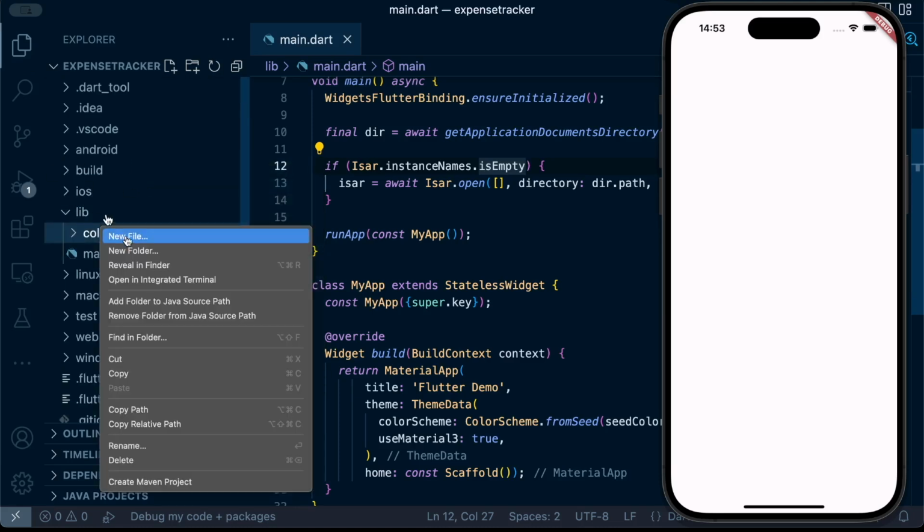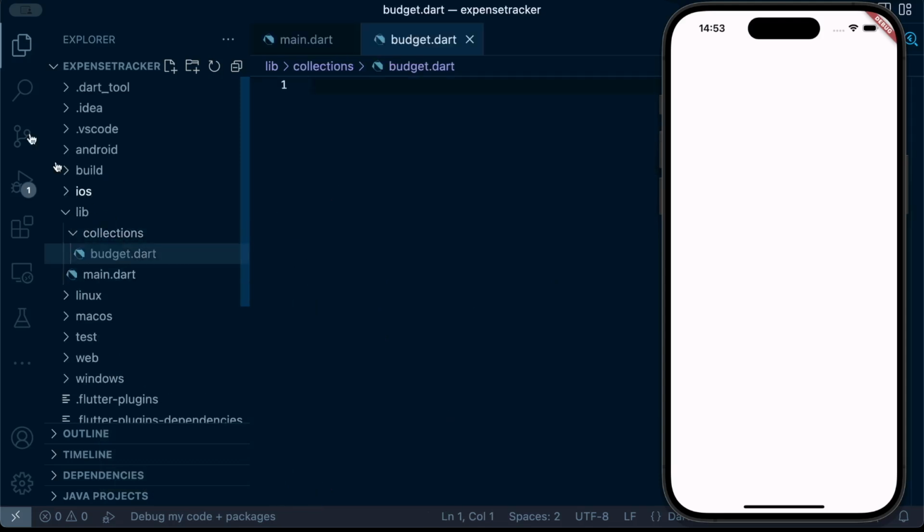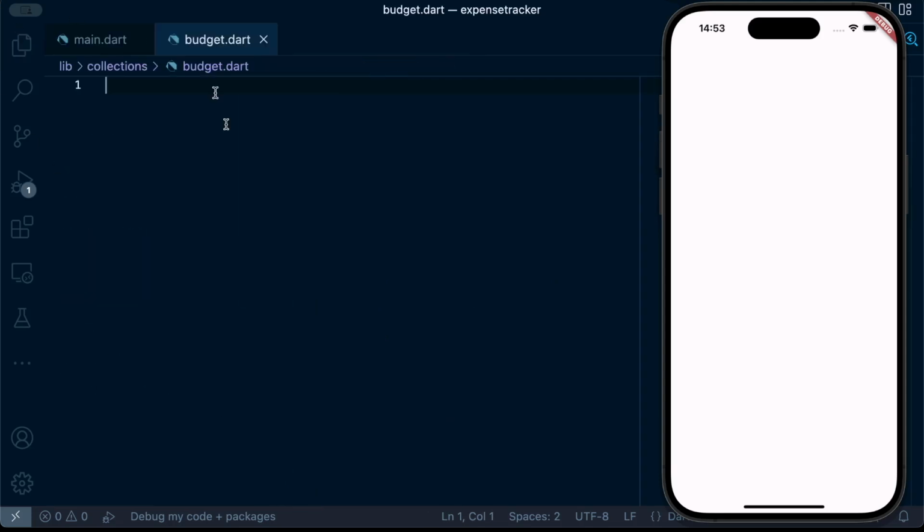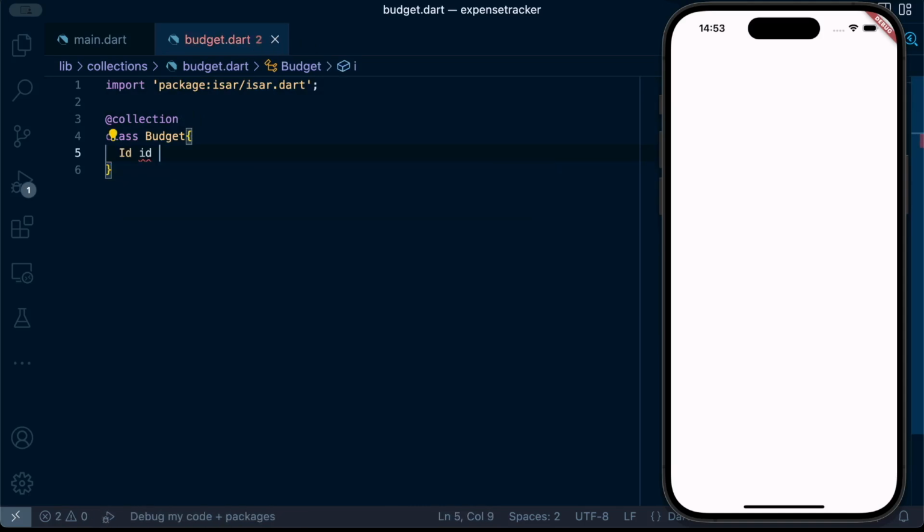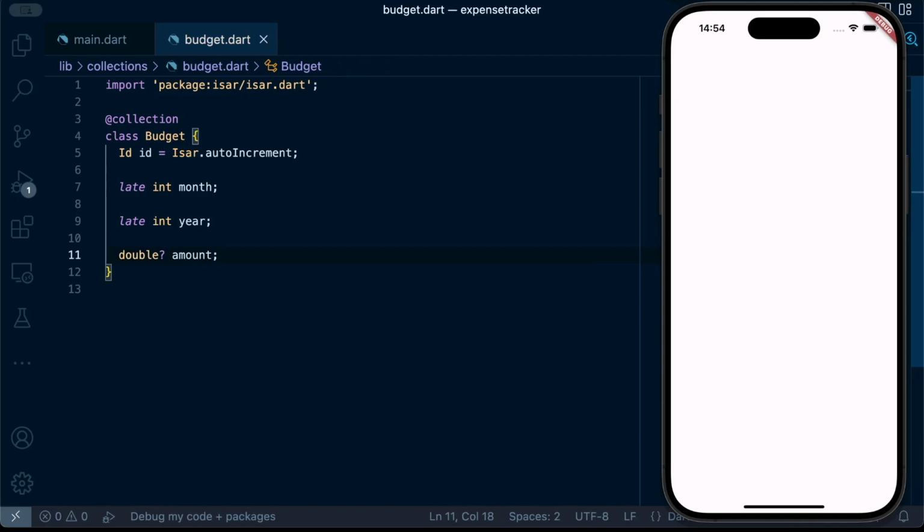We'll first design the budget collection in our budget.dart. We'll define a class called Budget, and then we're going to annotate it with @collection, which could be capital C or small c. Let's define our first property, which will be id of type Id, and initialize it with Isar.autoIncrement. Then our next property will be month of type int and set it as late, meaning that it may not be initialized here, but it will come initialized. And then the same thing we'll do for year, which will be late int year, but the amount will be of type double, but will be nullable.